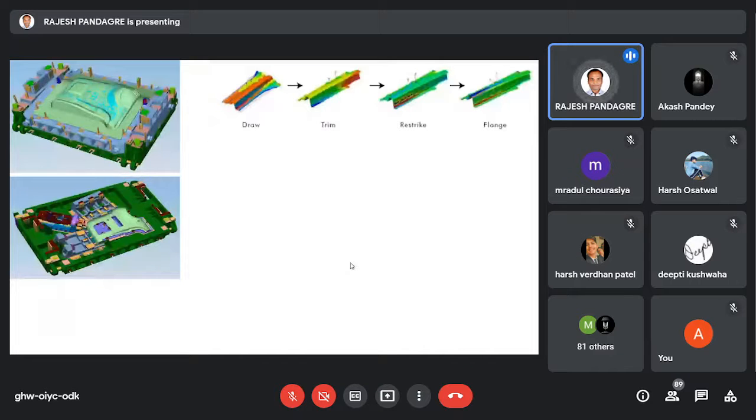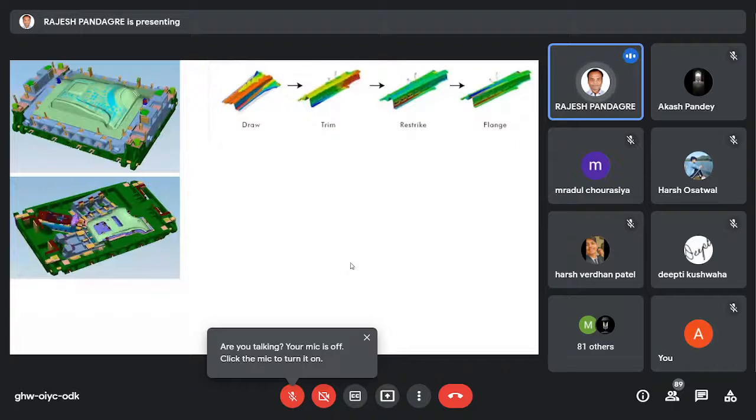Any other question related to whatever we have gone through so far? Hello, any other student want to come up with any question? Anyone?